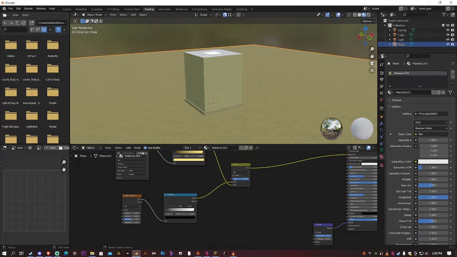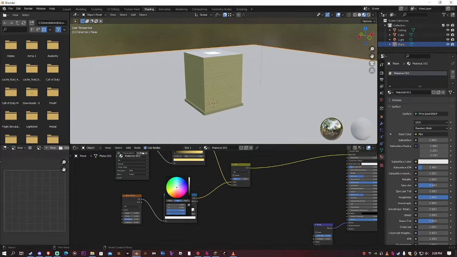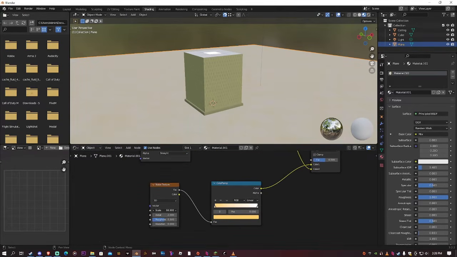For the noise, let's switch it to about 0.5. And for the noise, you want it to also be somewhere around that kind of color. But you want to mess with the noise, so scale it up.